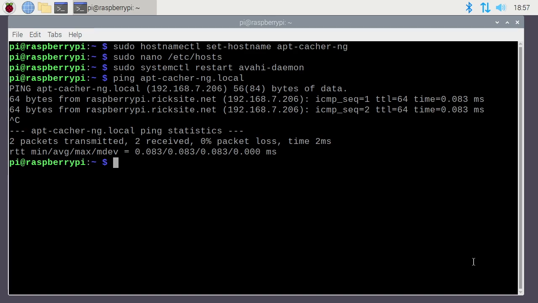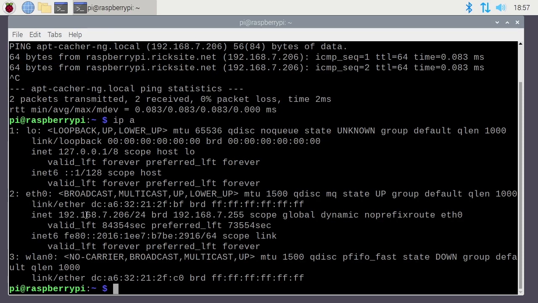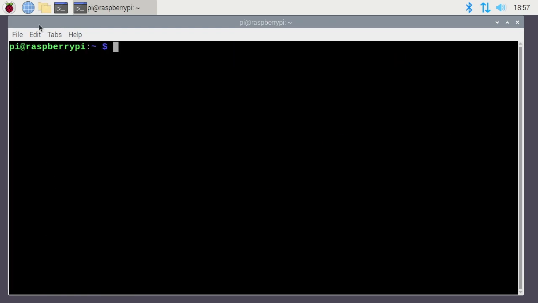So if you don't want to use a local DNS name, you can use the IP address. To do that, you type ip a, hit enter, and we can see the IP address here. I have 192.168.7.206, and this is on the Ethernet interface. You could, in theory, run this on Wi-Fi, but it's probably better to run it on Ethernet. So I'll clear this out here, and the hostname is not changed here. If I reopened the terminal, it would come up correct.